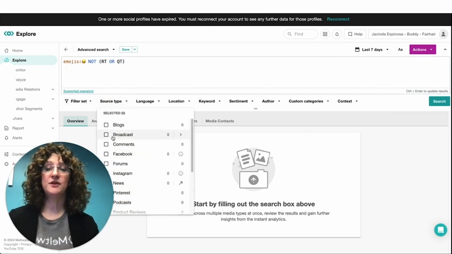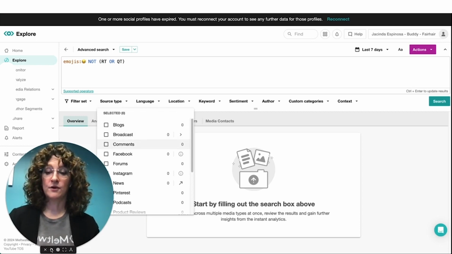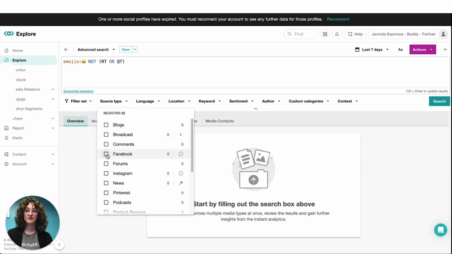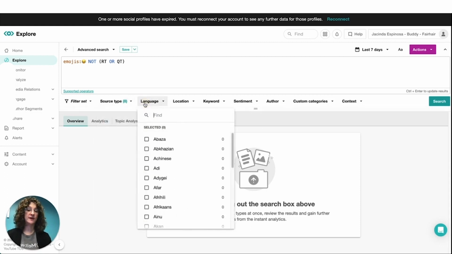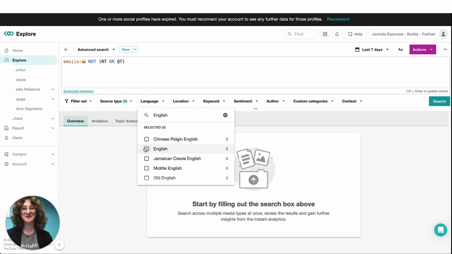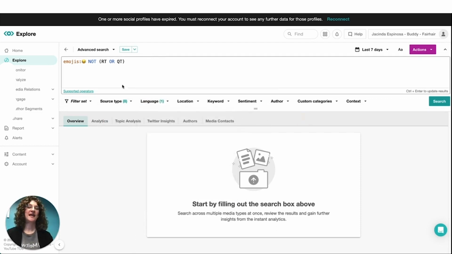So under source type, you're going to want to select everything that isn't blogs, broadcast, comments. So Facebook's okay, no forums. Instagram's okay, no news. Pinterest is okay. Then we're going to skip podcasts and product reviews, click Reddit, skip request for proposal, RSS, everything else all the way to the end. Once we have those selected, let's go ahead and limit our language. For me, I speak English, so I'm going to limit it to English. And from there, you can just go ahead and click search.